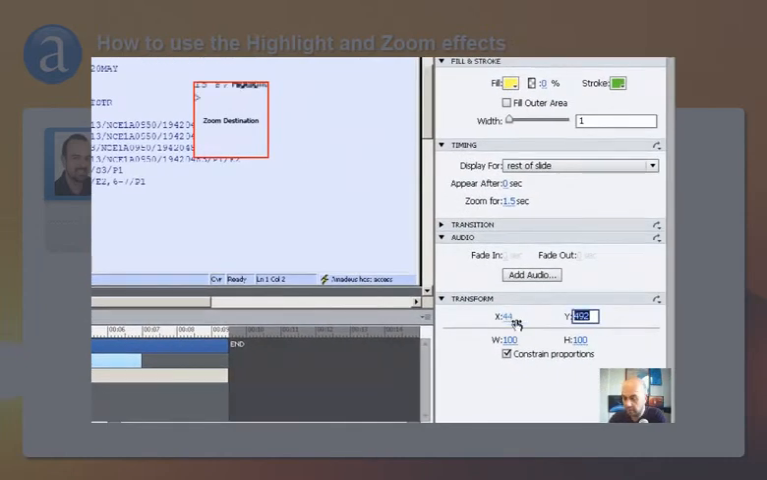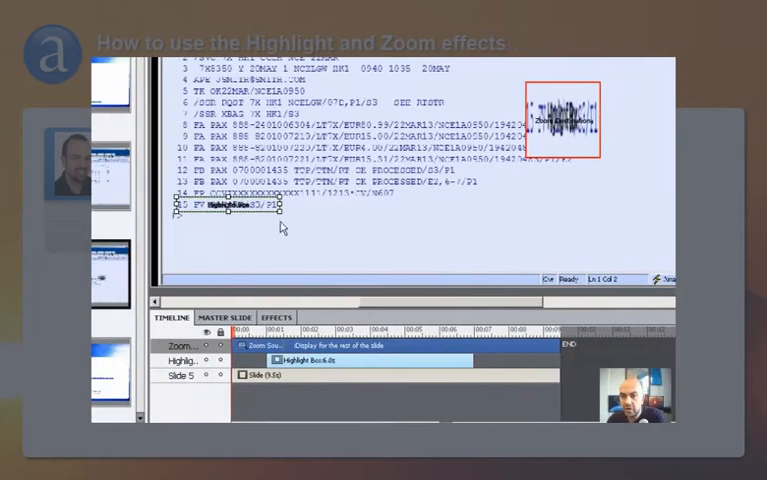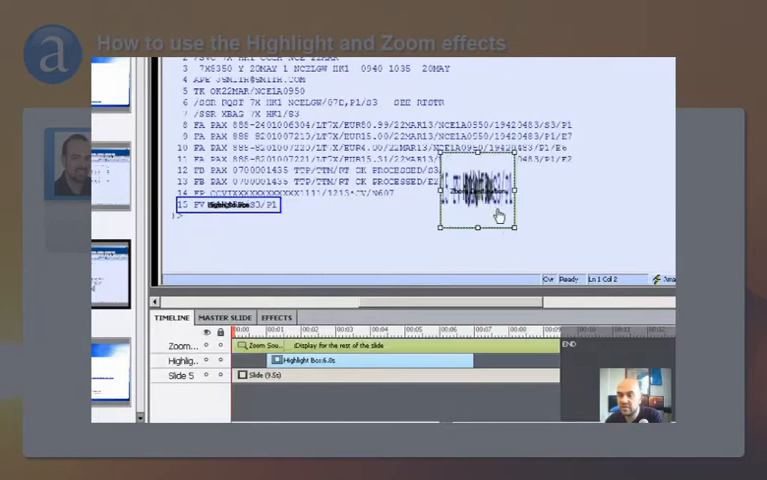So we said 44, 482, and then I'm going to uncheck constrain proportions to set the dimensions freely. All right. So here you can see that the two are overlapping. If we have a look at the zoom destination, we can see that it's distorted.